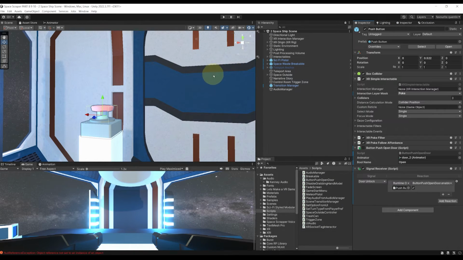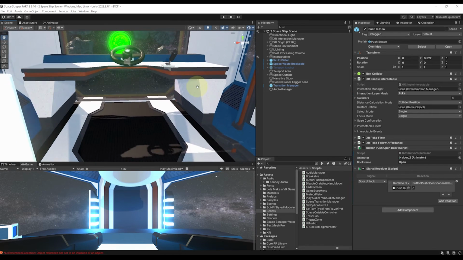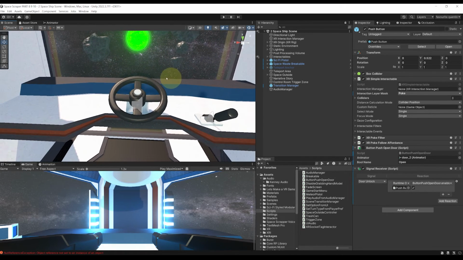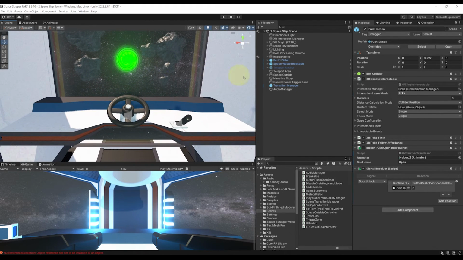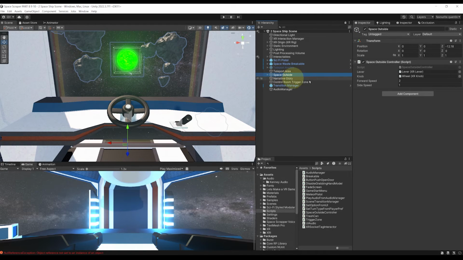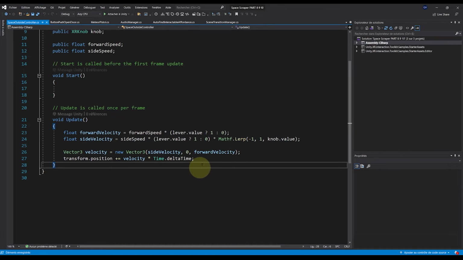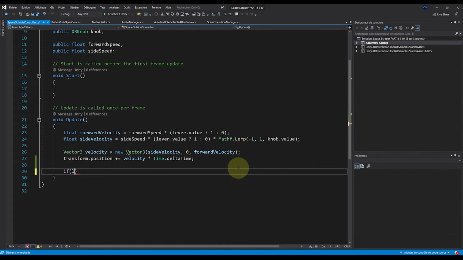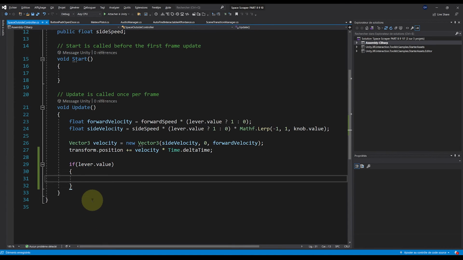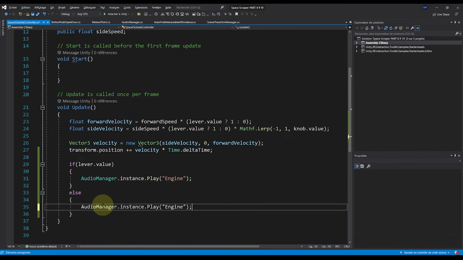And last but not least, we need to set up the engine noise when we activate here the spaceship movement. And we can do so in the space outside controller. And we can simply, in the update function, if the lever.value is true, so if the lever is on, we can do AudioManager.instance.Play engine. Beautiful. And else, we can simply do AudioManager.instance.Stop.